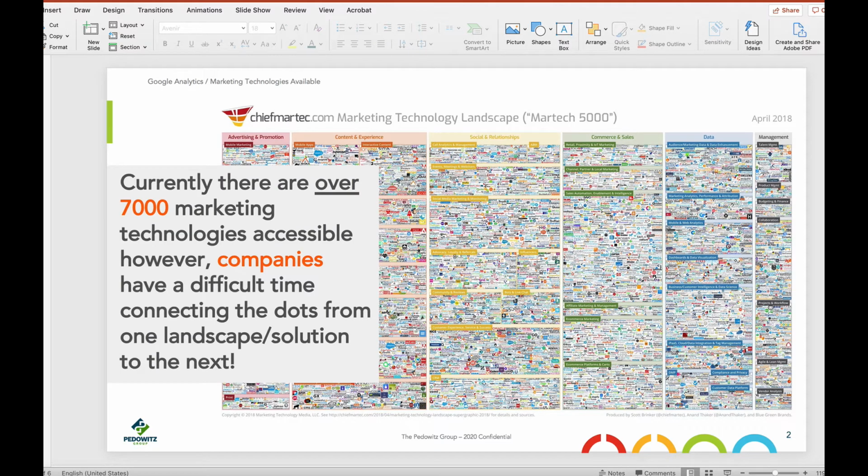So the image that you're seeing here was taken from a 2018 case study which included the chief MarTech marketing technology landscape. So this was the MarTech 5000. Actually, there are 7,000 marketing technologies accessible today. And a lot of the time, these technologies and platforms will show great ways to show engagement and deliver content to the right person at the right time.